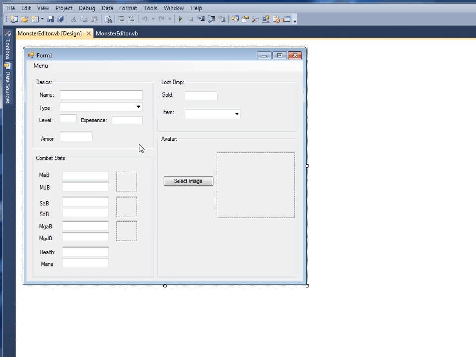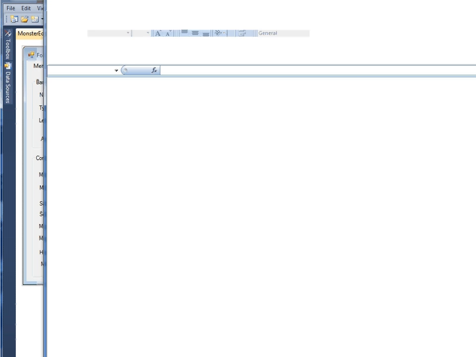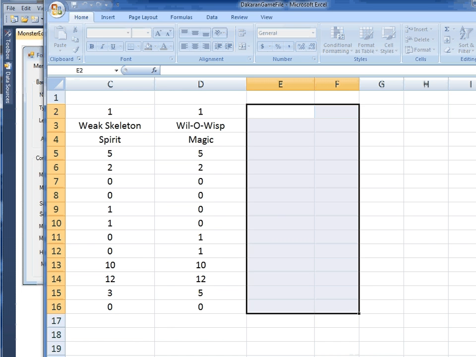Remember, this is the editor that we're going to use whenever you create a new monster for your game world. You're going to pull up the editor here, and you're going to type in all the information for your monster, and then it's going to store it in our world database, which is that Excel spreadsheet file. I'll just pull that spreadsheet file up for you here.